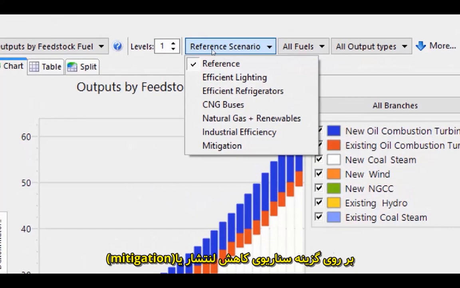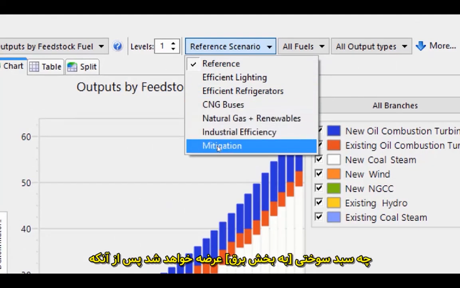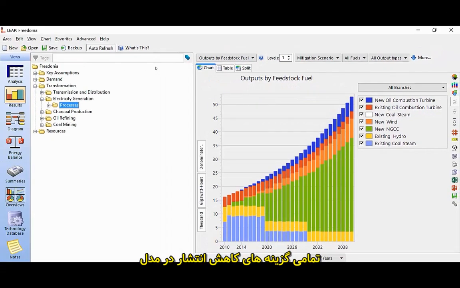I'm going to click on the Mitigation scenario, which is going to tell me what the fuel supply mix will be after all the mitigation options are considered. You may have different scenarios based on how you developed your model.